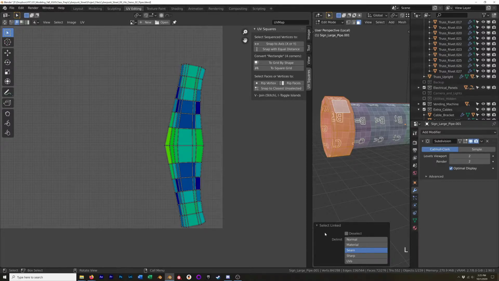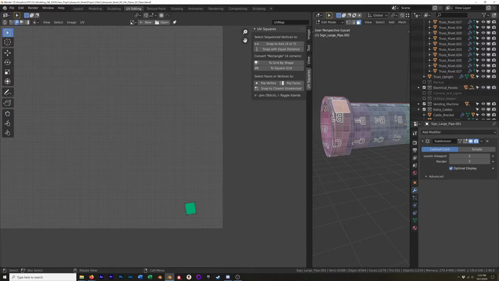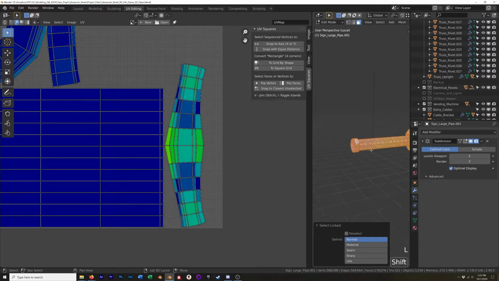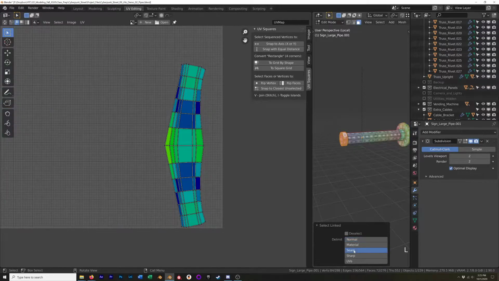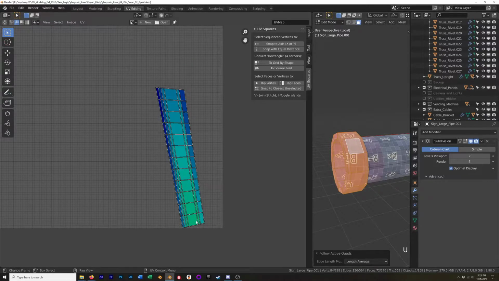By the way, on select linked, I have delimit seam, which means that selection will stop at seams. If I disable that, or just leave it on normal, and select it, hover over it, hit L, you can see it selects the whole thing. But if I turn on seam, it's going to stop at seams, which is pretty useful for UV unwrapping. So yeah, if I hit U and follow active quads, we can set this to length average, that's fine. You see that it's more of a grid, but it's distorted.